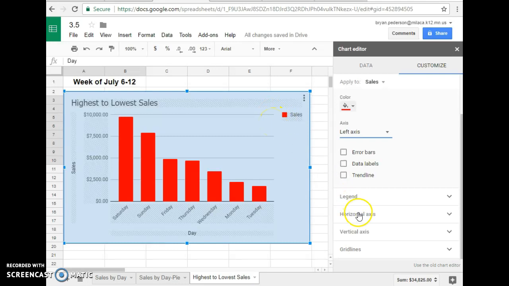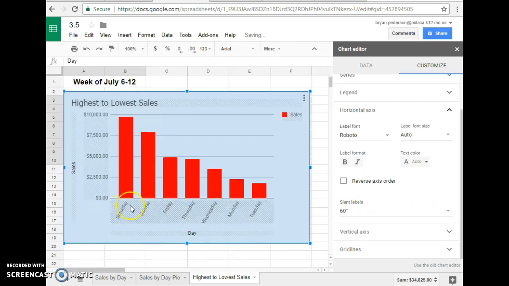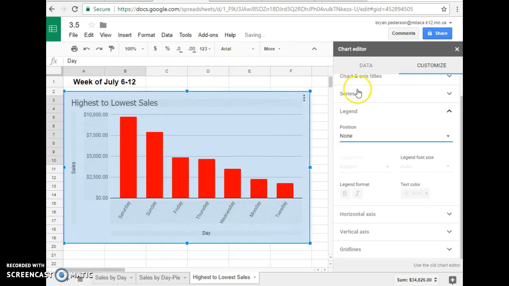And now we're going to go to the horizontal axis right here. And do you see how it says slant labels auto? We're going to change this to 60 degrees, so I'm adjusting them a little bit here for us, okay? So slant labels 60 degrees. And I did forget one thing. We're going to go to legend, and we're going to change it to none. No legend. So it's just this here for us, okay?